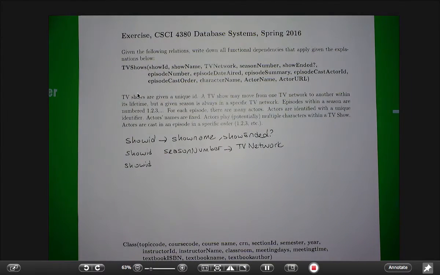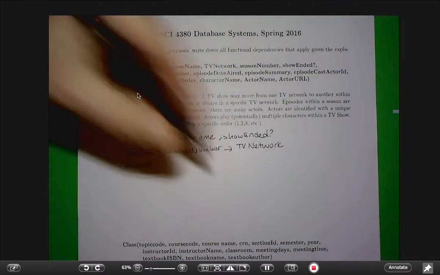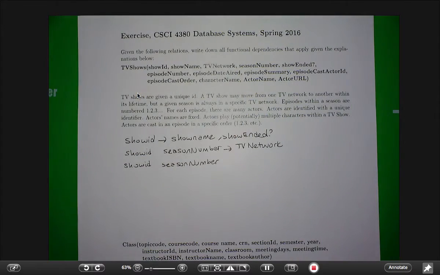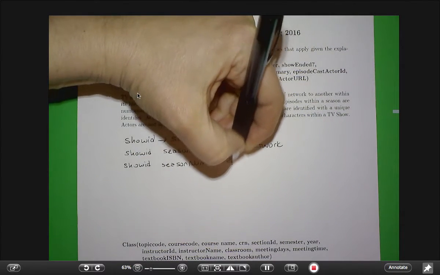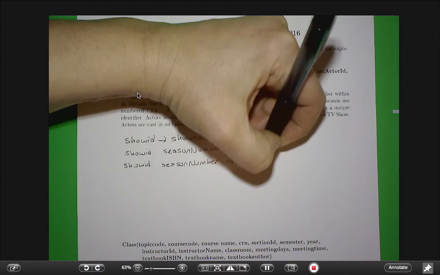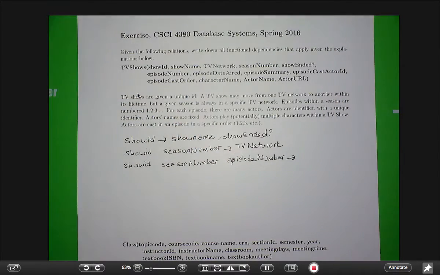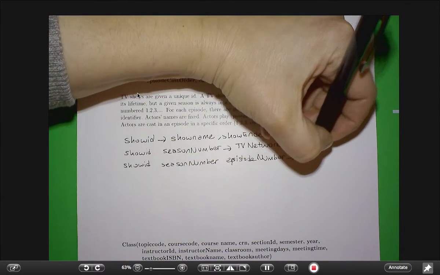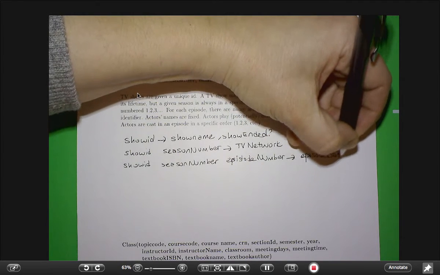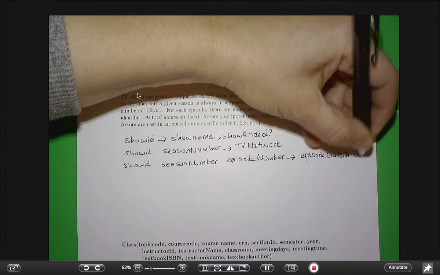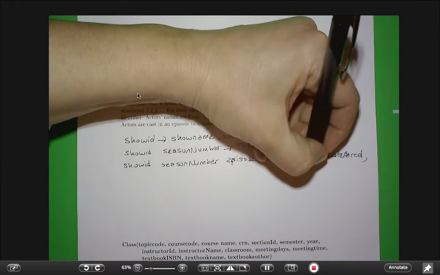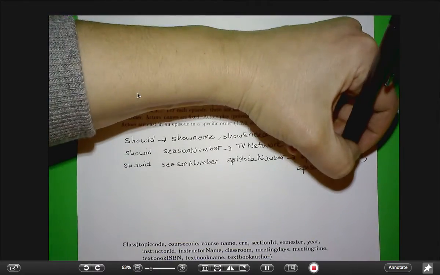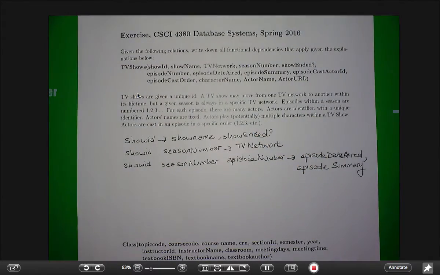This example is based on my extensive use of IMDb. Season number and episode number. Given these three, I can find things like episode date aired, and episode summary. All right.